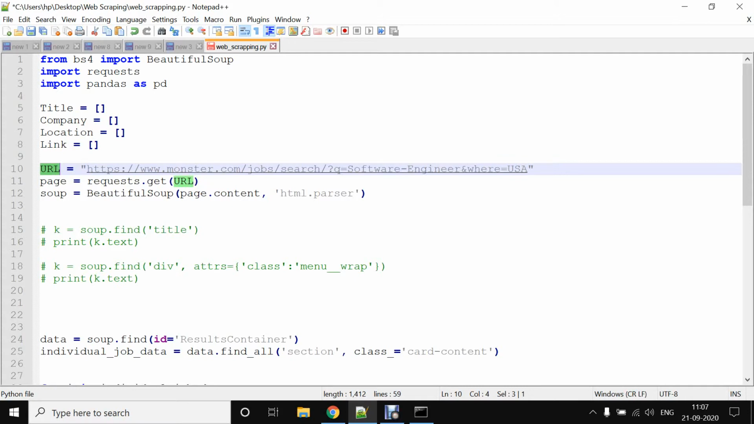Now what I will do, I will use the requests package that I have earlier mentioned, to get data from this URL, that is monster.com, and the whole URL. So what requests.get will do is it will fetch all the data from that website and store it into the page variable. It will bring all the data, convert that into a Python object and store it on my local system.